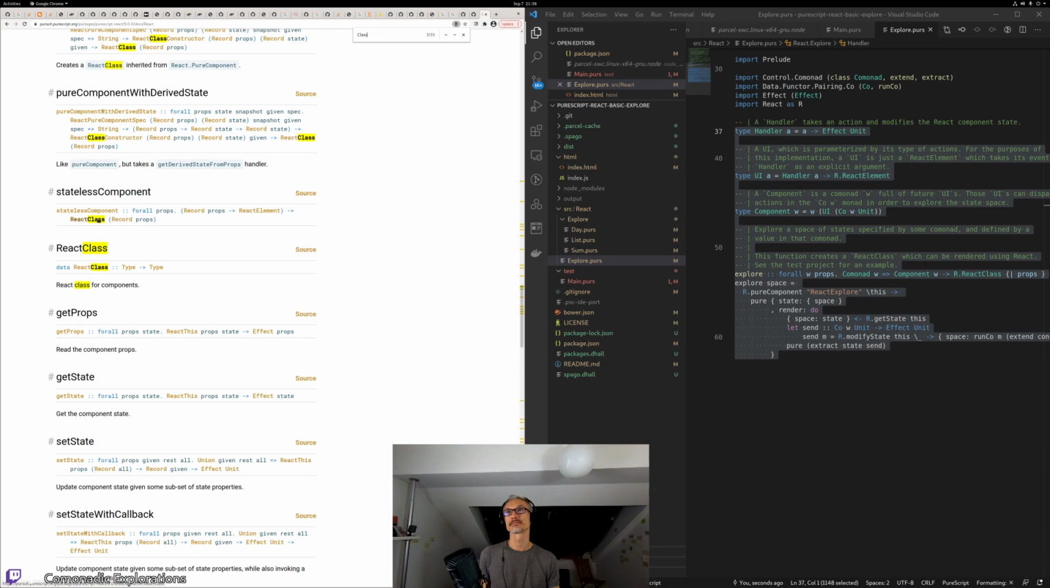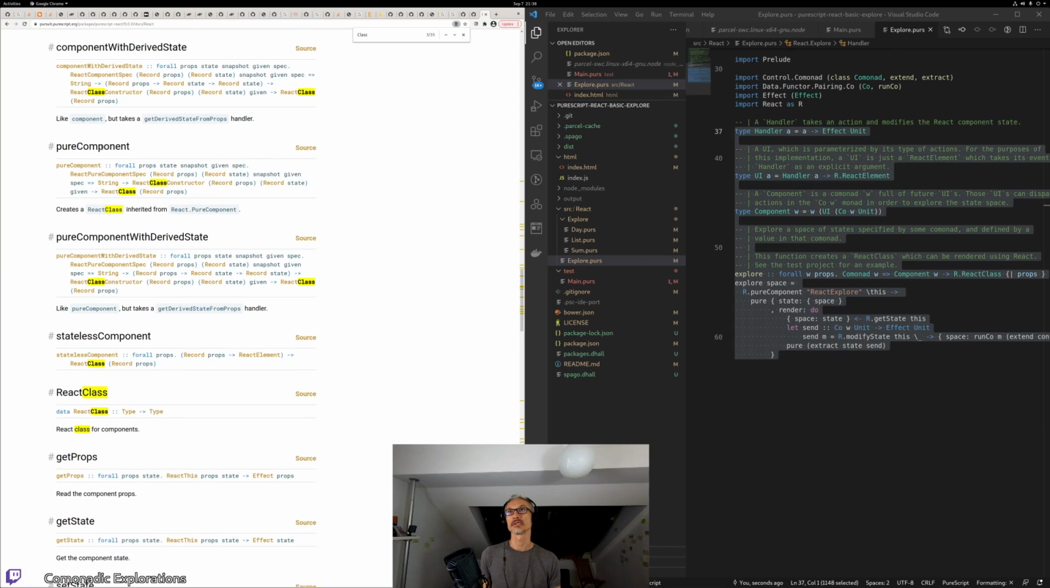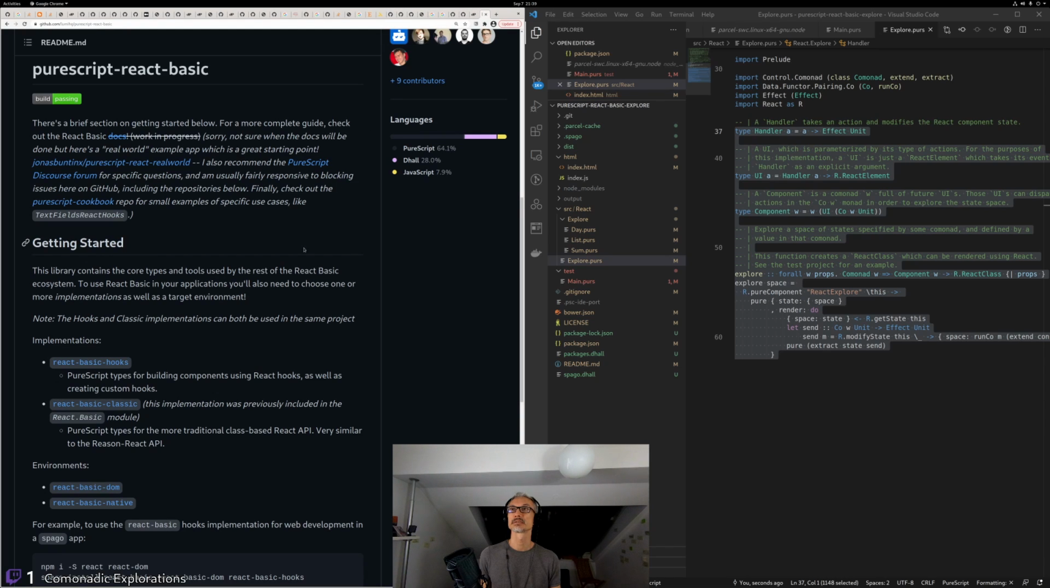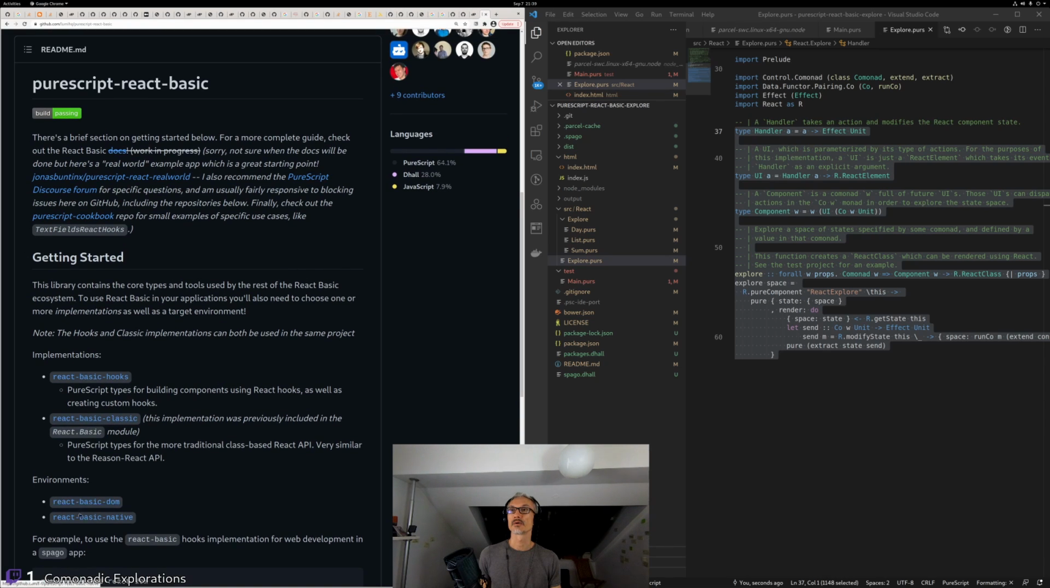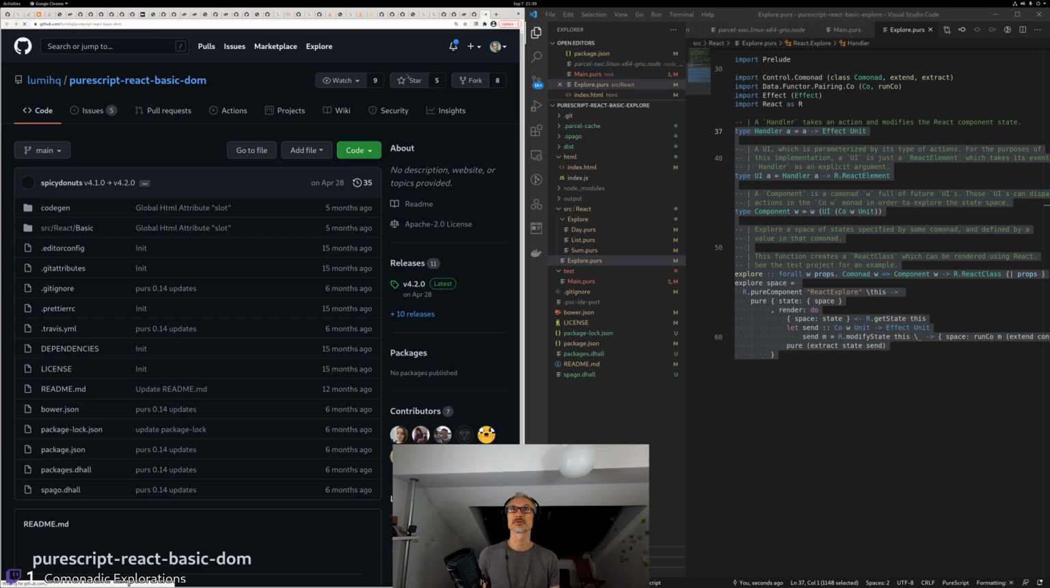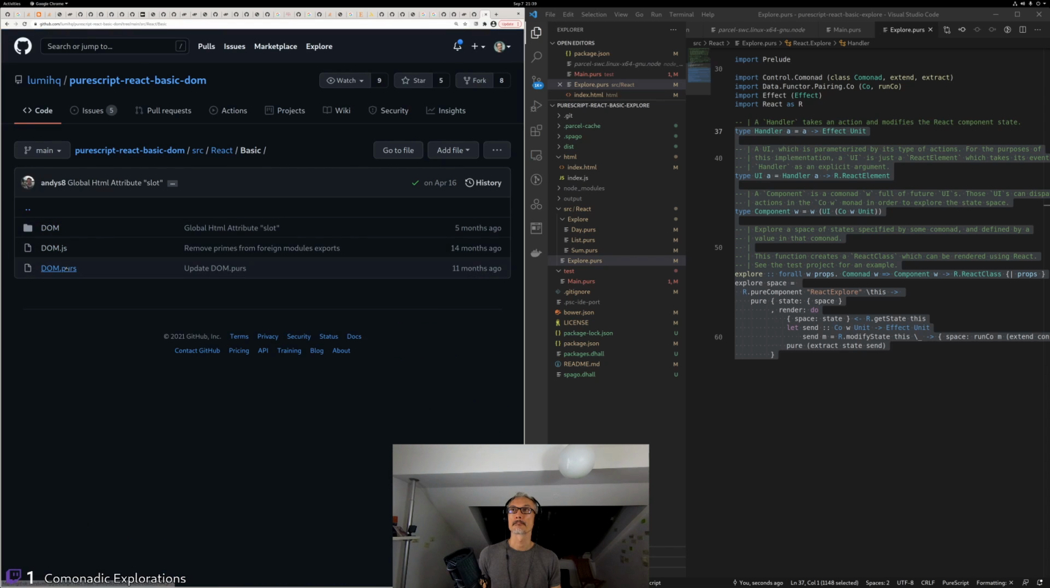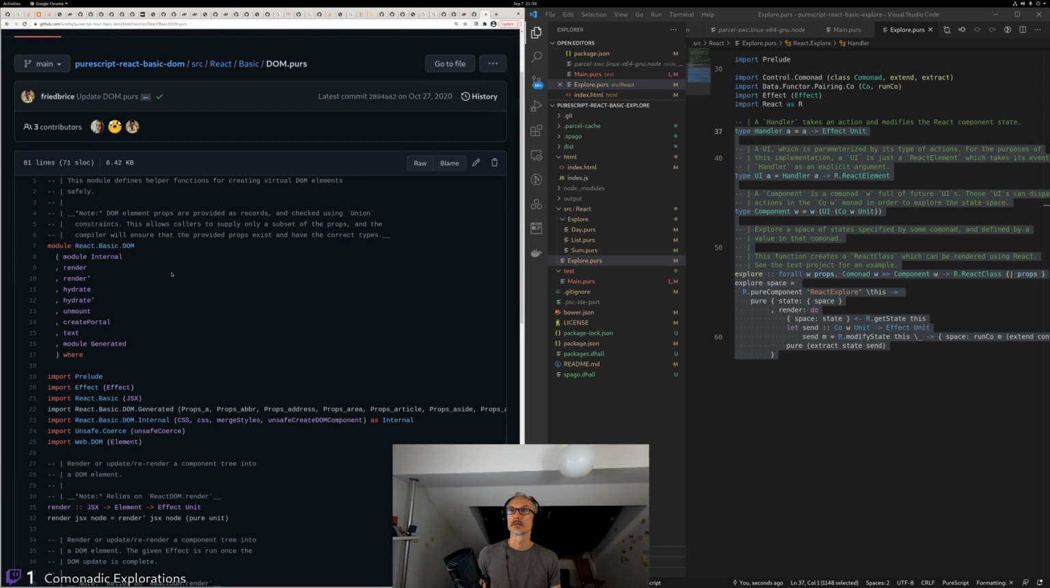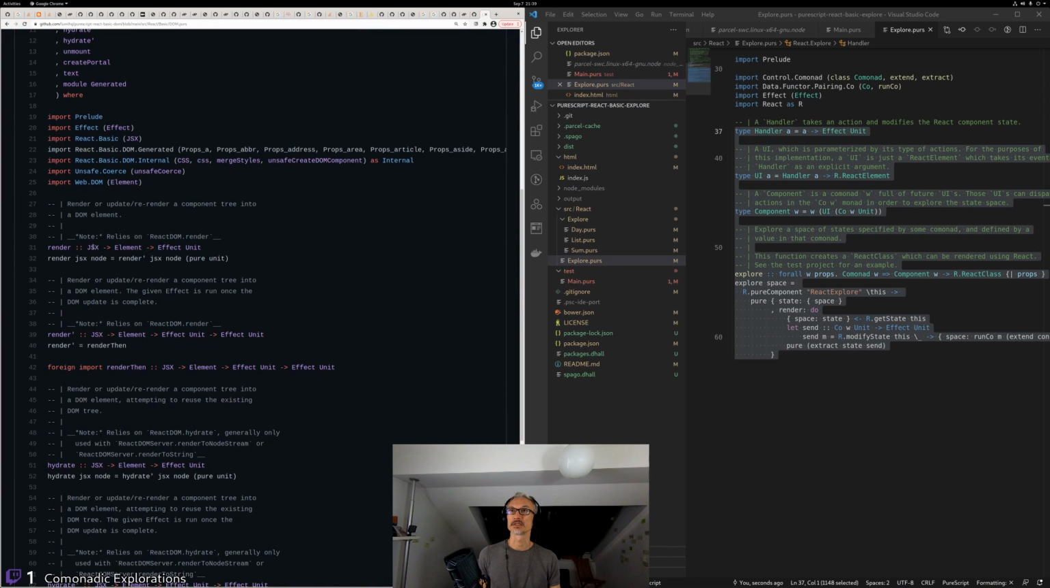A record of props. When we say pure component, we return this. And I suppose in comparison, when we do PureScript React Basic, for instance, or DOM or classic or what? I suppose DOM. We do render, which gets a JSX. That's one thing.